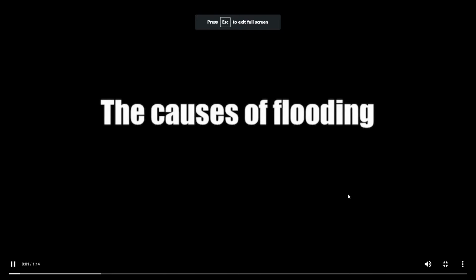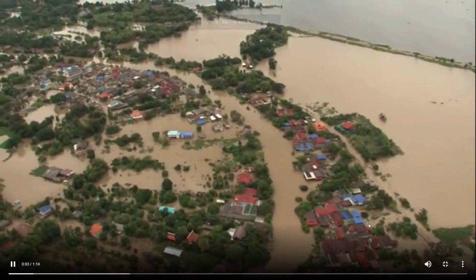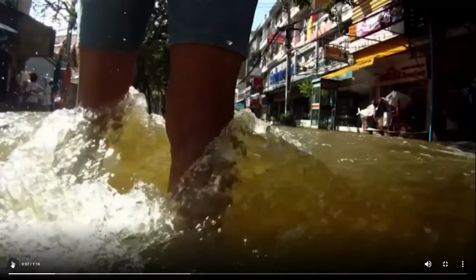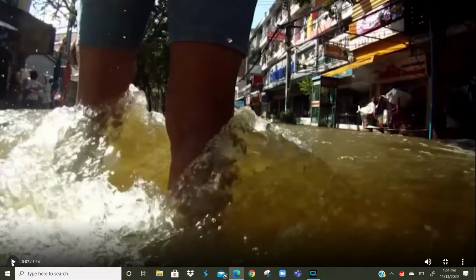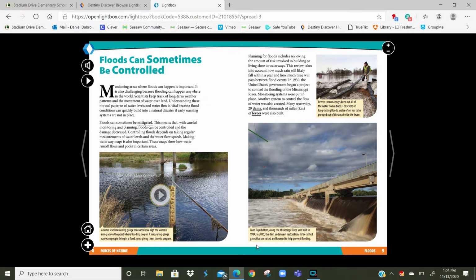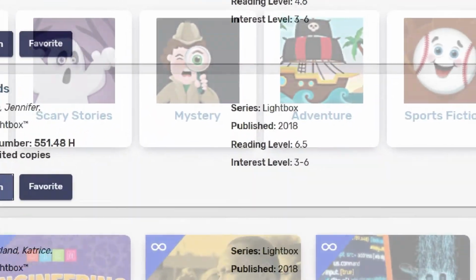The videos will open in full screen. To get out of the full screen mode, you just have to press the escape key or the ESC key in your top left-hand corner, and then you can close out of the video. So this is a quick overview of our Lightbox series books.